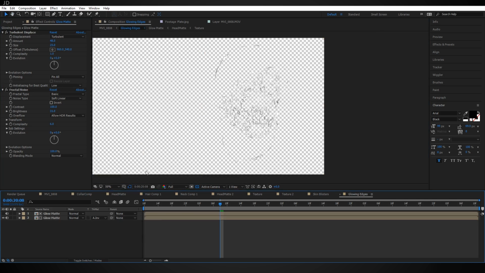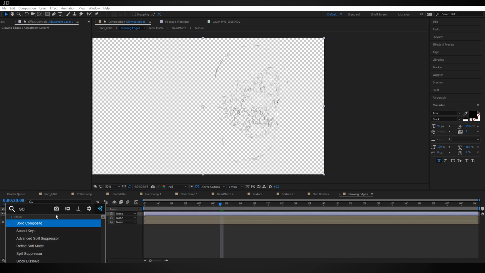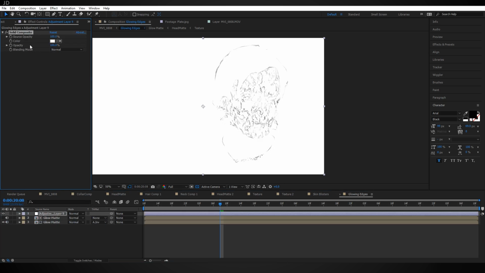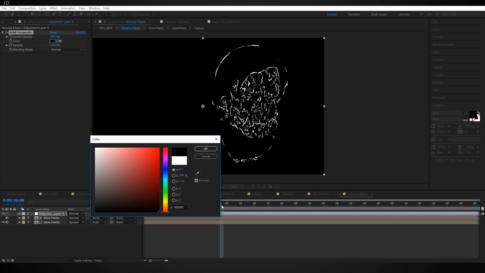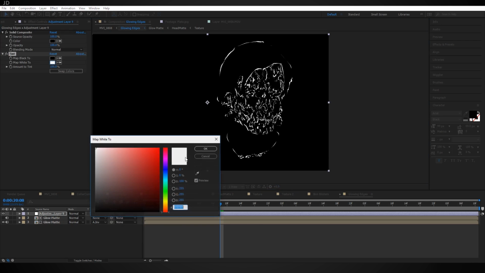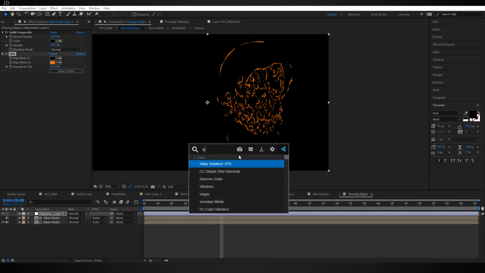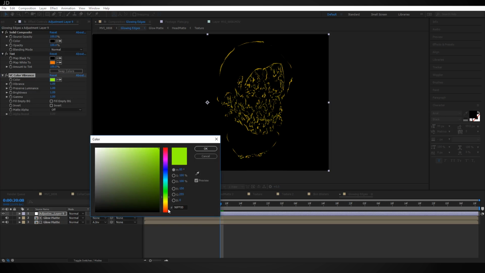Now next, add another new adjustment layer to the top of all of this. Now to this adjustment layer, I'm going to add a solid composite effect. Change the background color to be black, and then we can add a tint effect if we want, and change the white to be something in the orange value. There, you might be able to see where this is going. Now next, we can add on maybe some color vibrance from Video Copilot. Change that to somewhere close to orangish red. We can go back and adjust this later if need be.